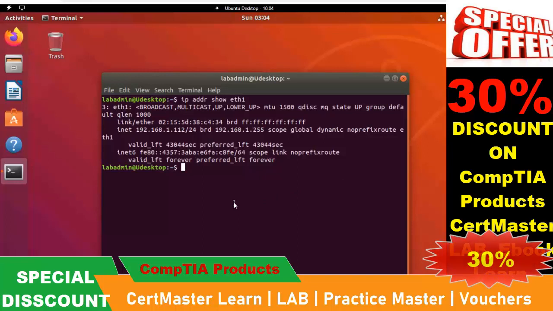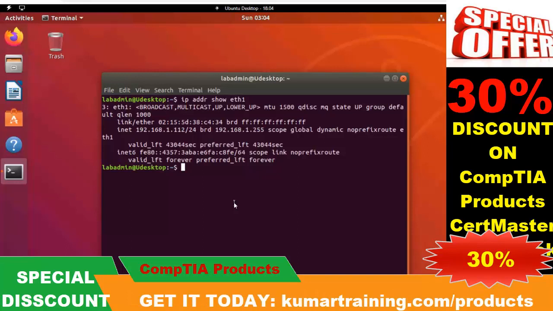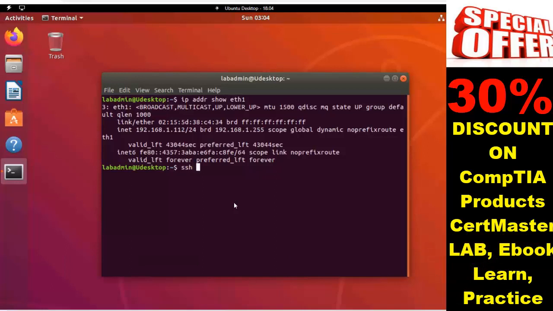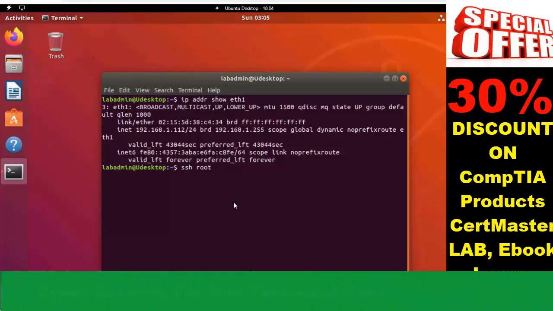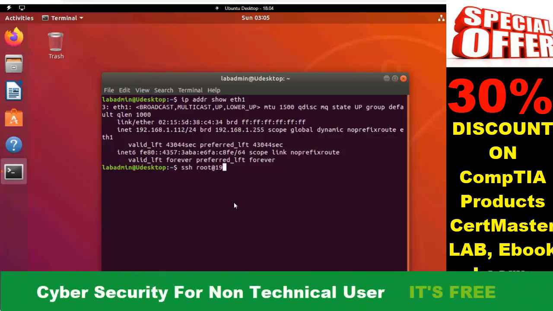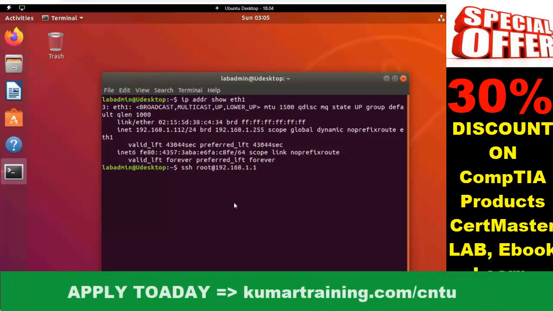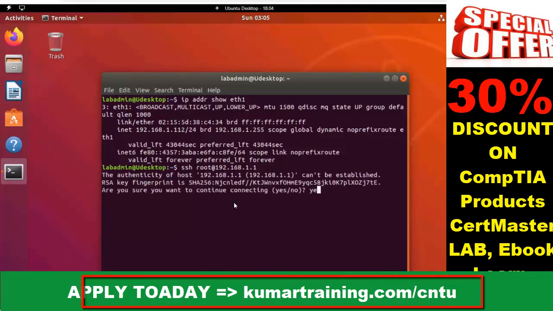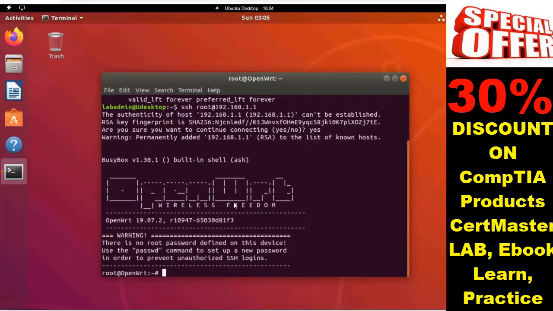I need to connect with the router, or access the OpenWrt router, using SSH. SSH is a service which is used to access the shell of a remote device. The remote device is a router, and the IP address of the remote device is 192.168.1.1. I put root as the user. So hit enter. Once I hit enter, I logged in because it did not ask for a password.